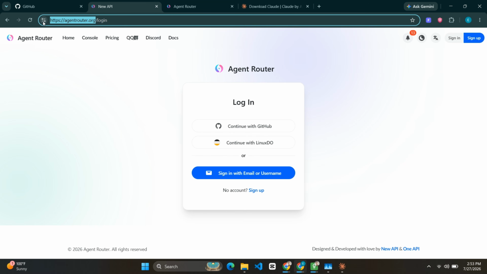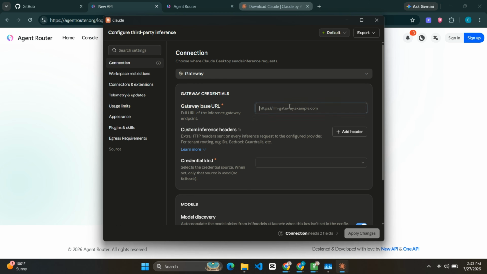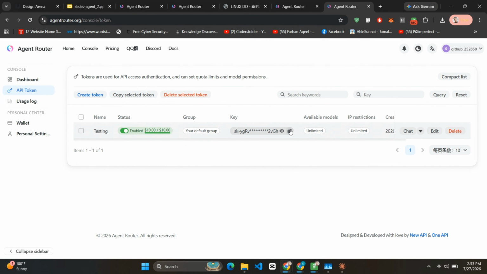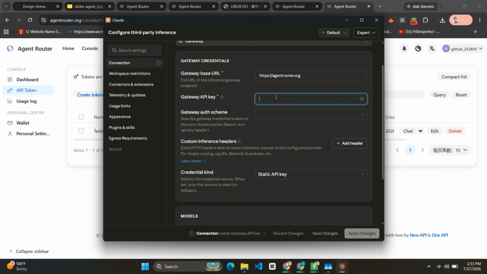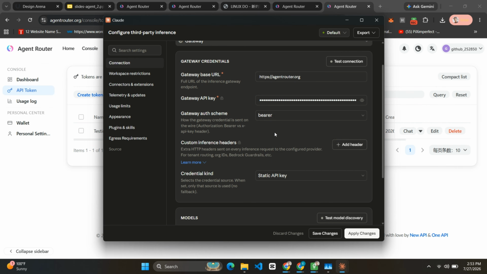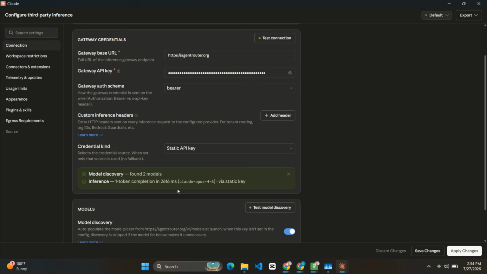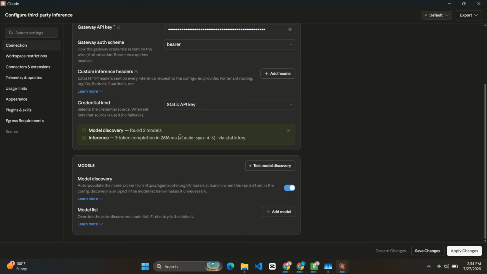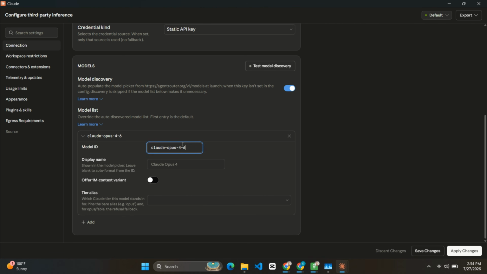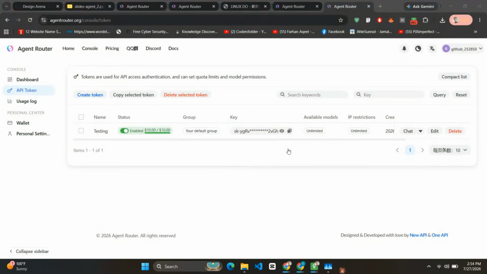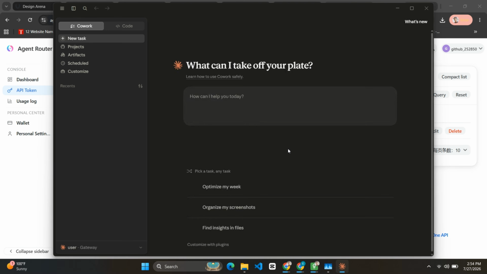First, copy the base URL from the AgentRouter dashboard and paste it into the configuration field. Set credentials kind to static API key, then copy your API key from AgentRouter and paste it into the gateway API key field. Make sure the gateway inference header is set to bearer. Click Test Connection. If everything is configured correctly, Claude will detect the available models. In my case, 2 models are available. Copy the model name you want to use and paste it into the model field. Finally, click Save Changes, then Apply Changes and relaunch Claude Desktop. Once it opens again, you'll be connected and ready to start using Claude through your AgentRouter credits.